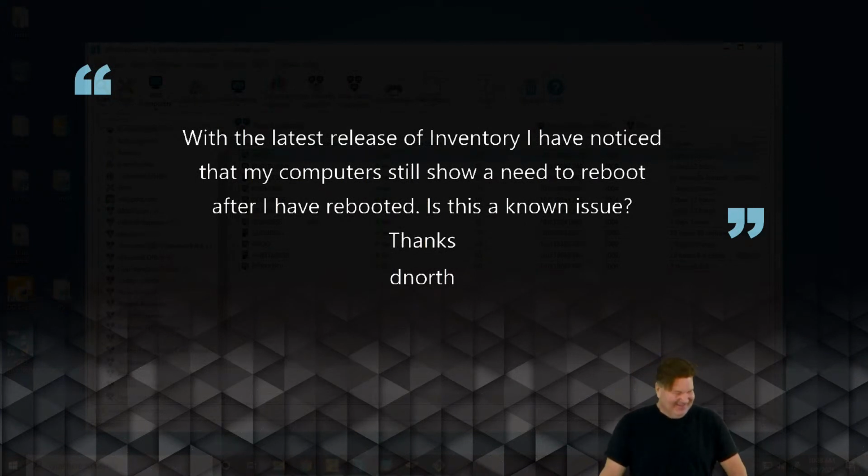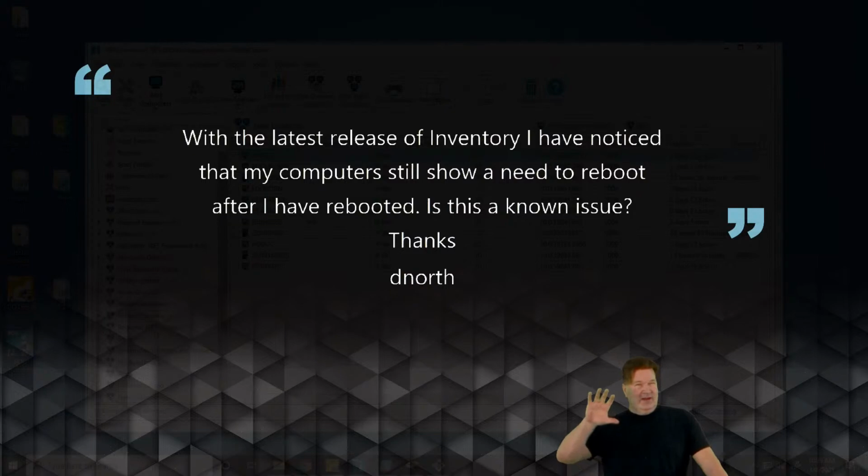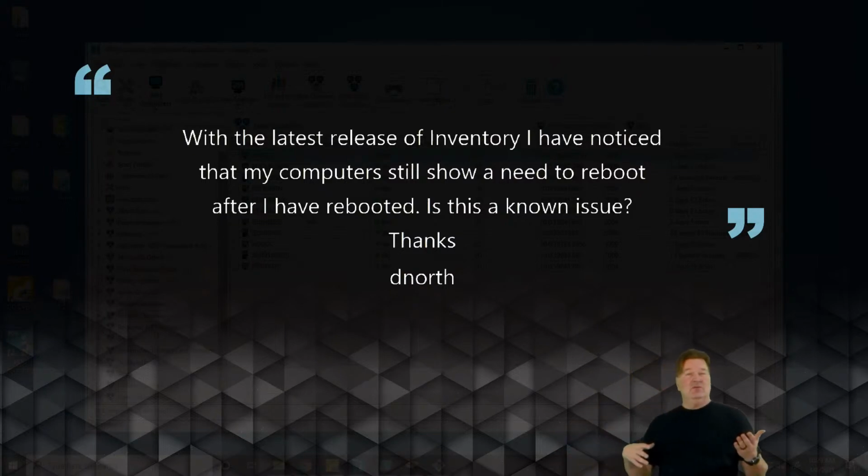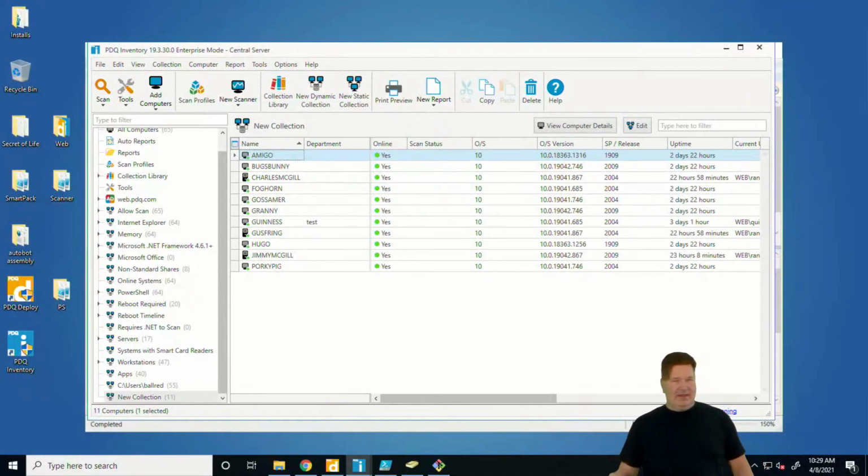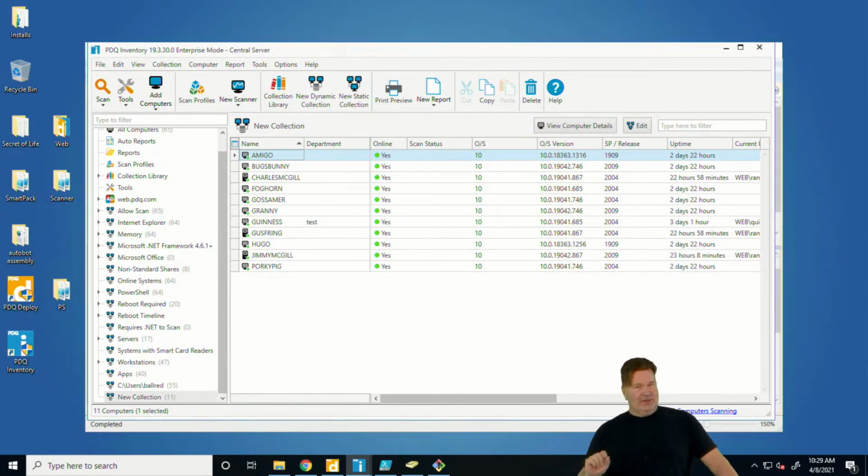Hey guys, with the latest release of inventory, I have noticed that my computers still show a need to reboot after I have rebooted. Is this a known issue? Thanks, DeNorth. Okay, so let's say you rebooted the machine, but you haven't had a scan on that machine since the reboot. The next scan will probably collect that data for you. So again, your data in inventory is only as good as the last scan. So reboot a machine, kick a scan off, a computer info scan against it. It's pretty small, and see if that comes back. It should. If it doesn't, well, you need a ticket or a support call.